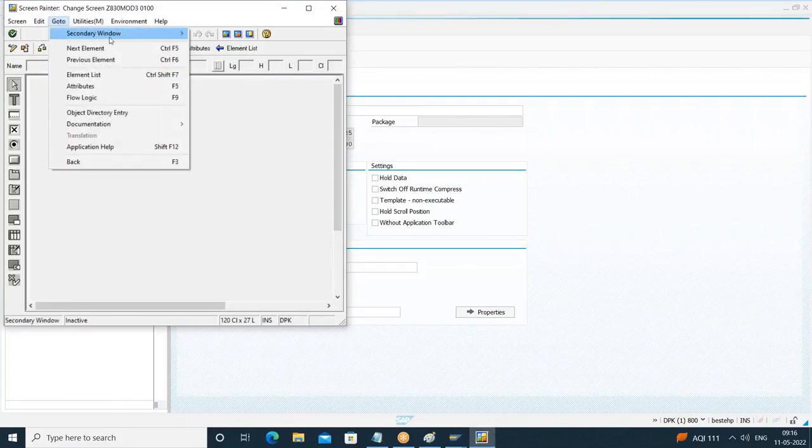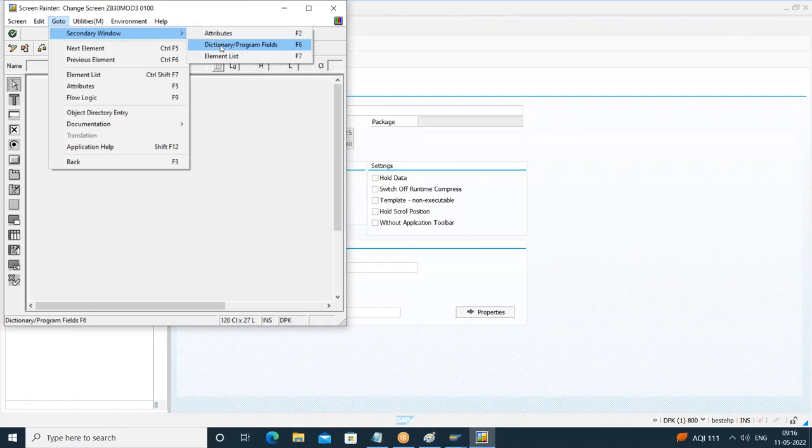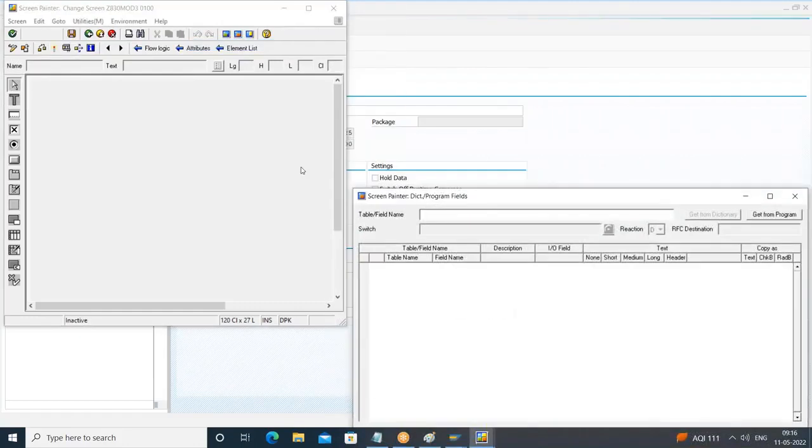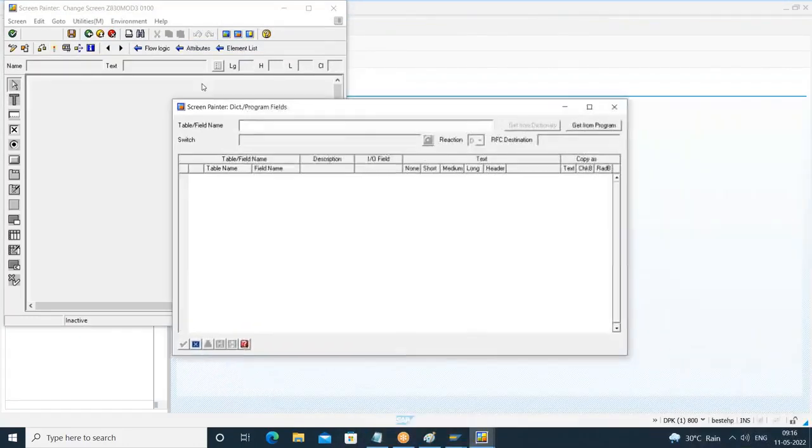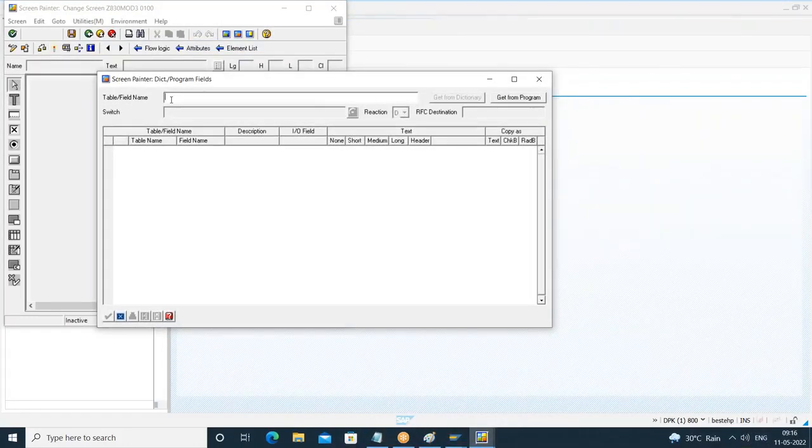In the layout, choose the menu, go to secondary window, dictionary slash program fields. Understood? Done. When I click on that, it is asking the table name. From which table you want to design? Mara, na? So provide the table name Mara. Press enter or click on the button get from dictionary.